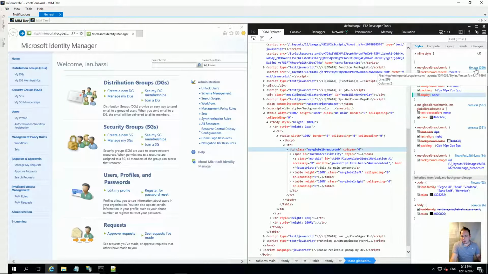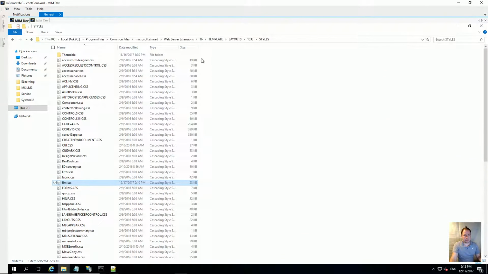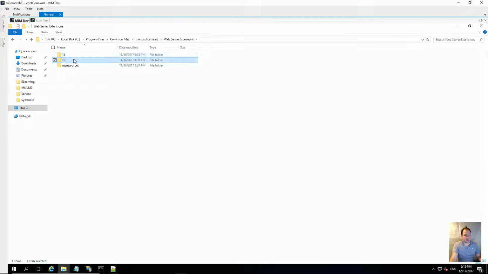It also tells us where the file is. So we can see here it's telling us it's in the underscore layouts 15 1033 styles-fim CSS file. And you might be thinking, well, the folder you just went to, there wasn't a 15. There was only a 14 or 16. So how does it know that there's a 15 folder?